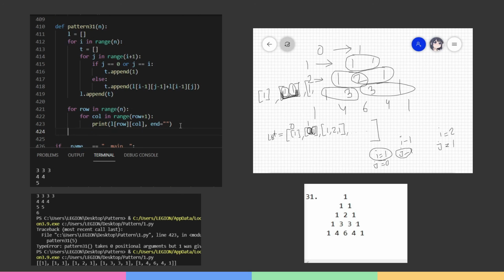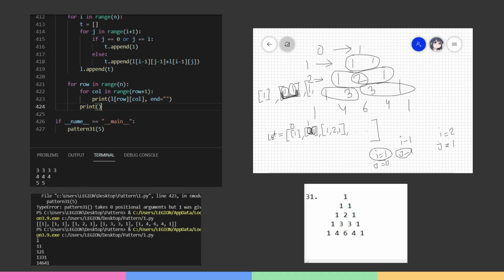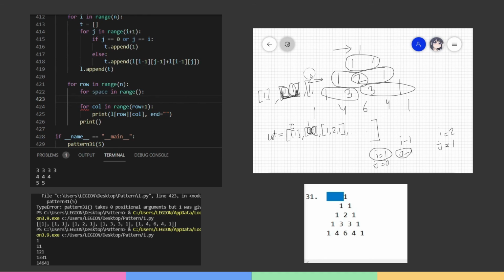If we just do this, we will have a problem, but let's see what the problem is. We have the numbers and everything. The problem is these spaces are not here. So we again need to make a space loop, for space in range. Now, how many spaces do we need to print? It's again very similar to other questions that we solved, but let's do it again.